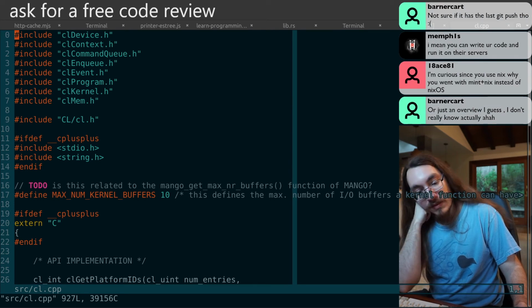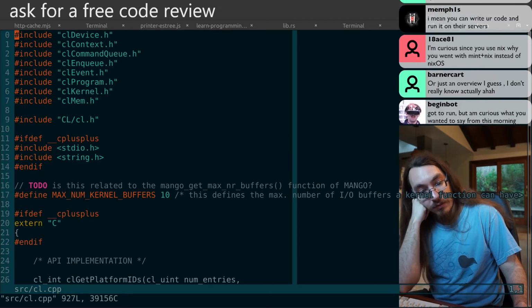Why I went with Mint and Nix instead of NixOS? I want a working operating system, so I went with Mint.